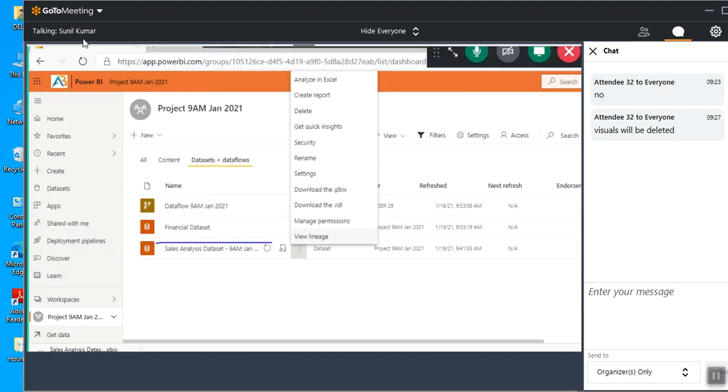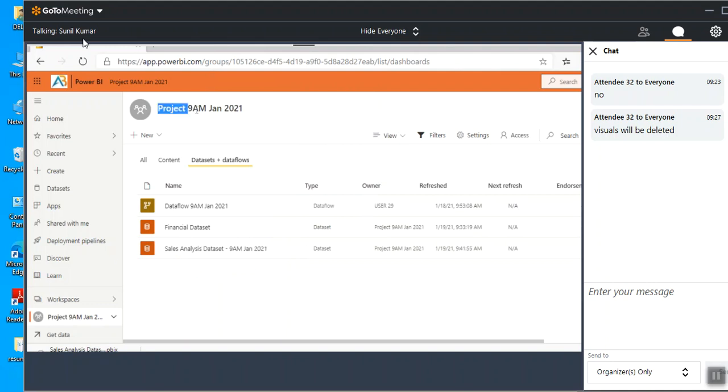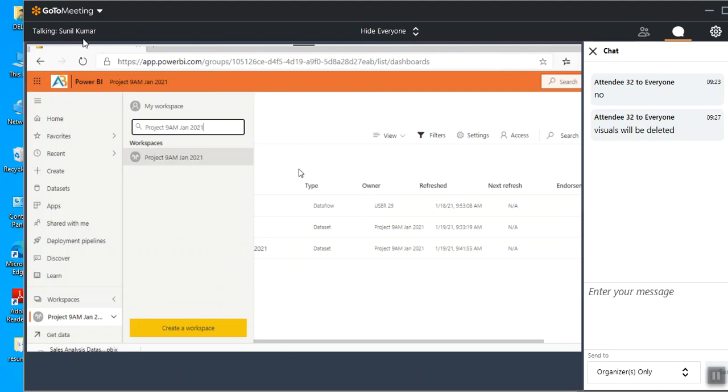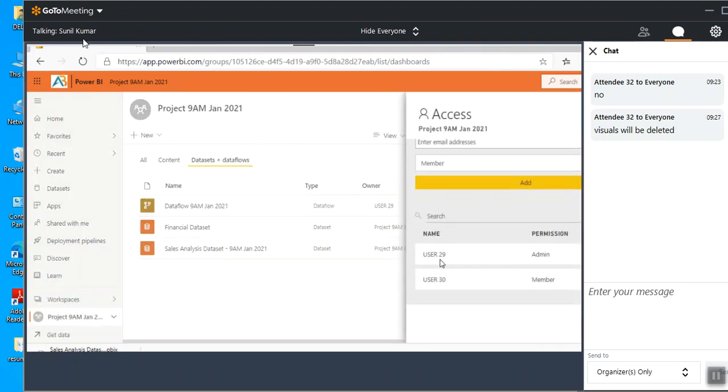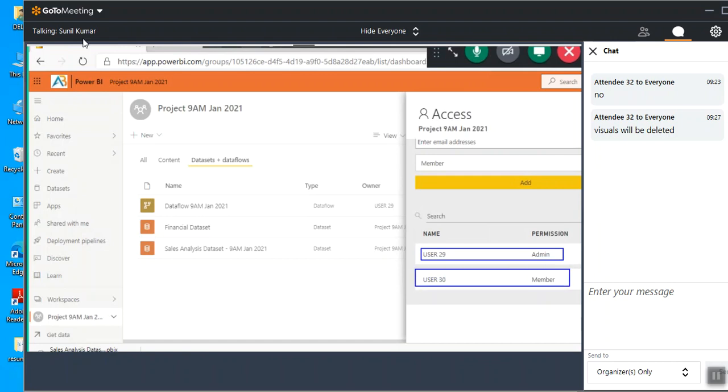I want to give the permissions on this data set to some other people. So who can create reports on top of this data set? Only the people who are there in this workspace. I can go here and show you. Go to this workspace. In this workspace, who are the people we have? User 29 and user 30. Only these two people can create reports on top of this data set.